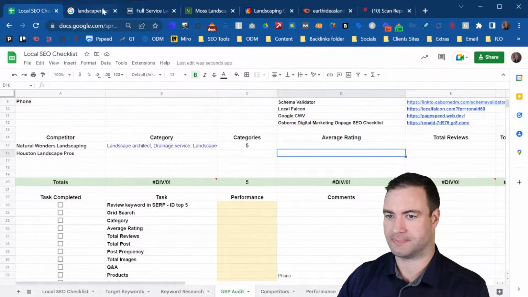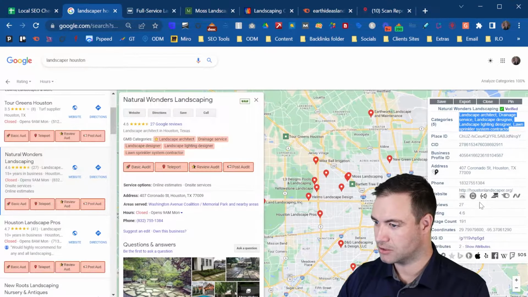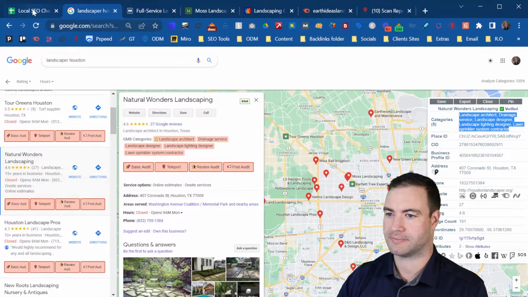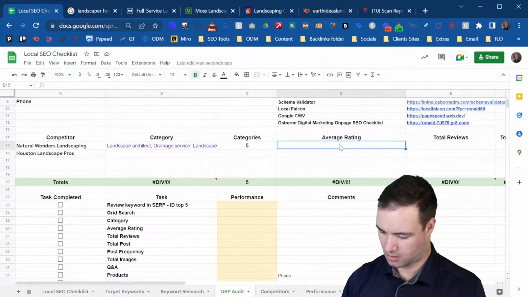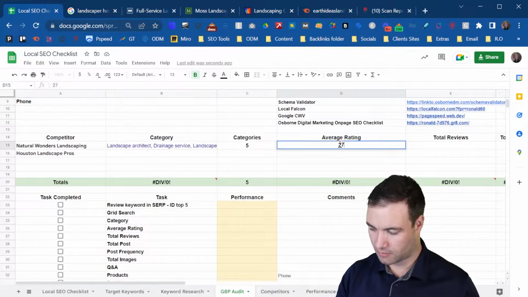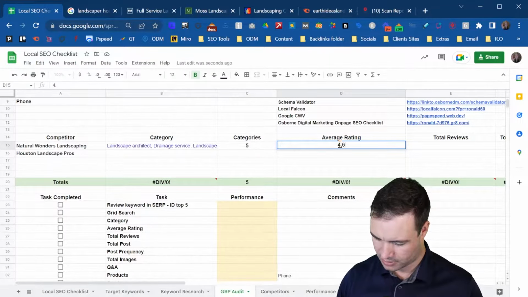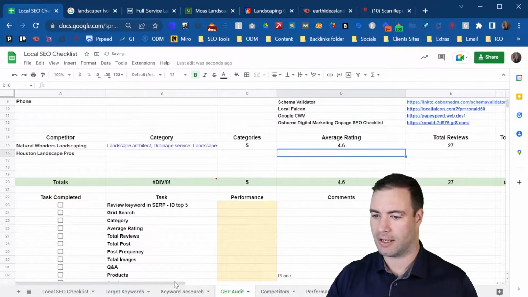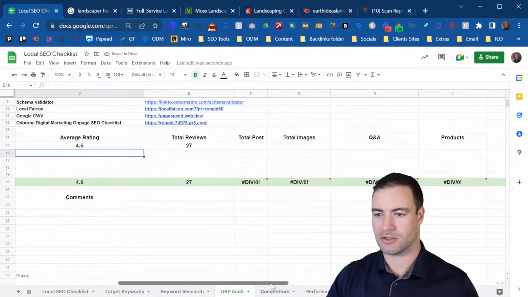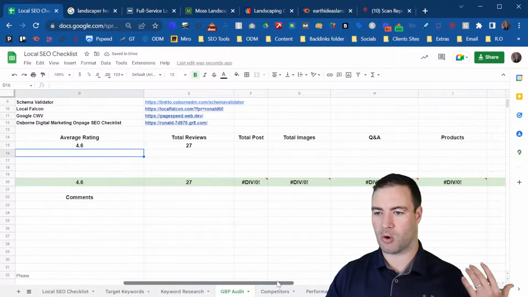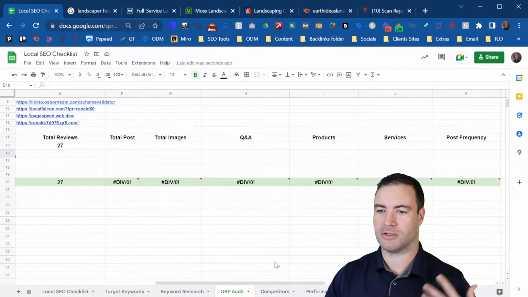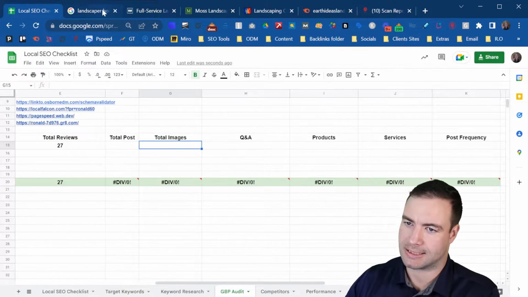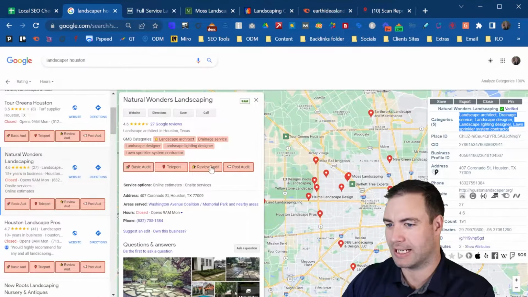Average rating, total reviews. So total reviews 27, 4.6. Okay. Now we just keep going across. So you do this for all of your competitors. Remember, more competitive niche, guys, you do this more often. Total posts, we'll cover that in a second. It's just, we need to use this tool.